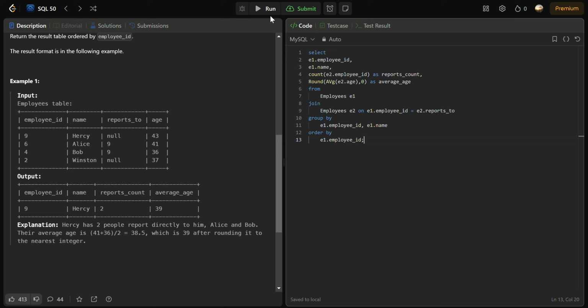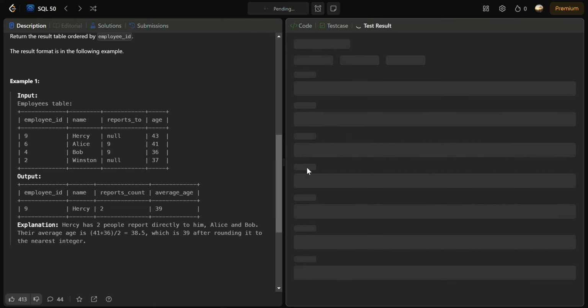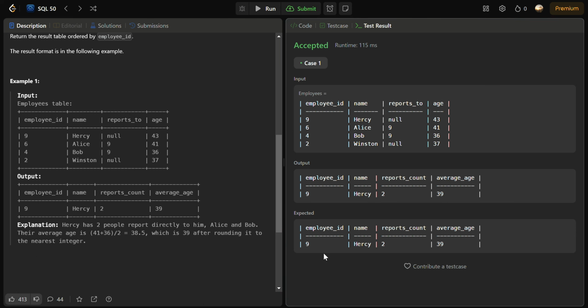And that's it. So let me run this query and see if it works. Our query got accepted, and the desired output matches the expected.